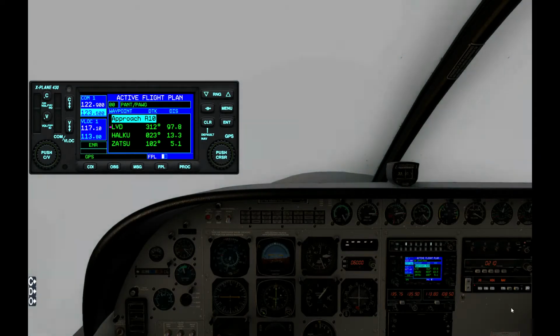Capture VVI at just above 2,000. We'll fine-tune that here in a moment. And we're switched over to nav. So the autopilot's not following the throughout the climb out. I'm going to be tweaking the VVI to get as close to 104 as possible.